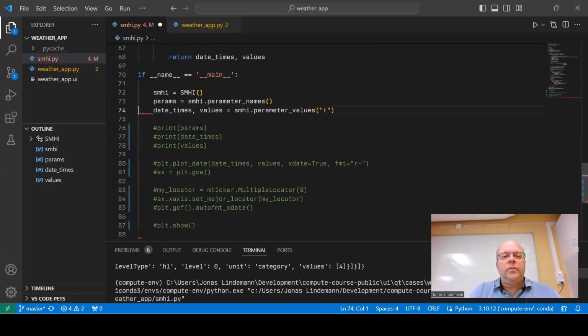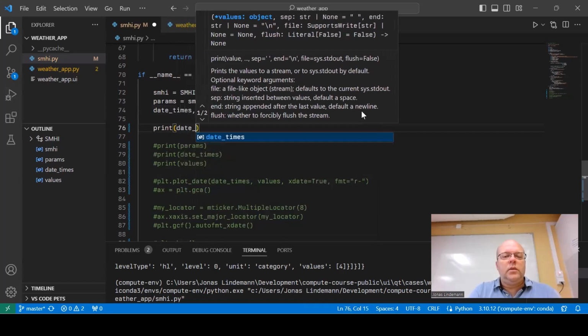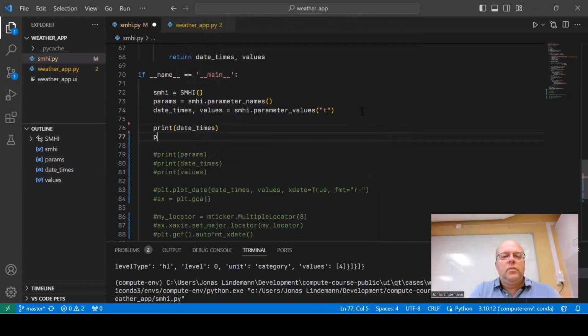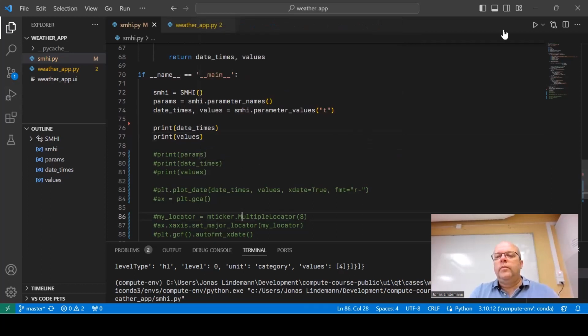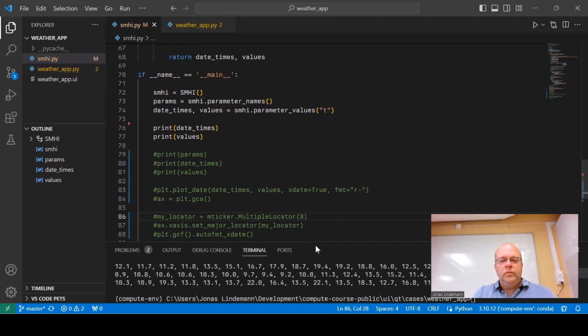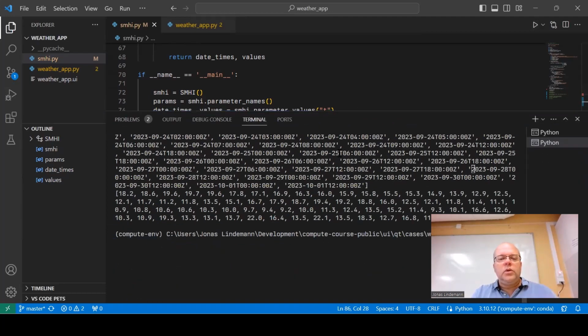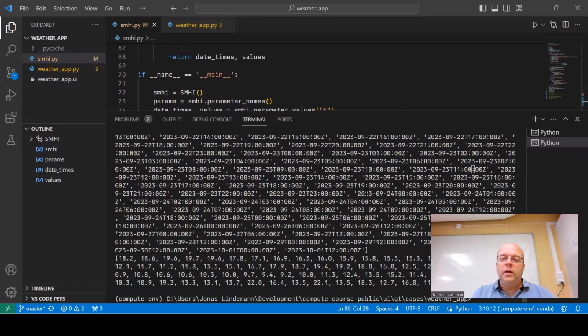So we get date times. We run this here. We can see here that we get something that resembles temperatures, and we also get the dates of each measurement in the time series.